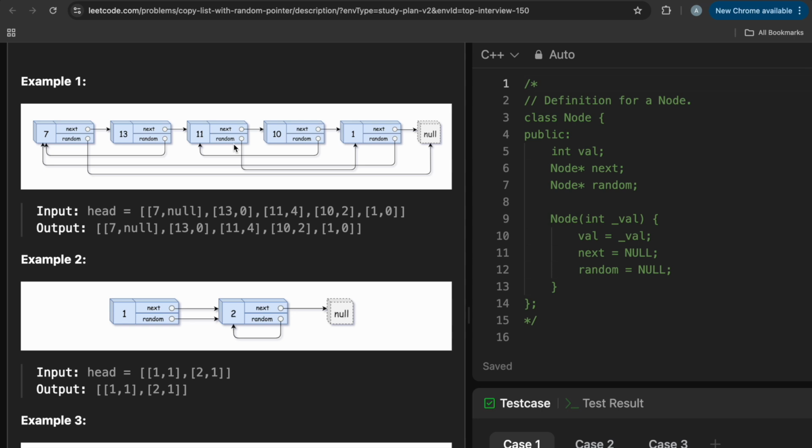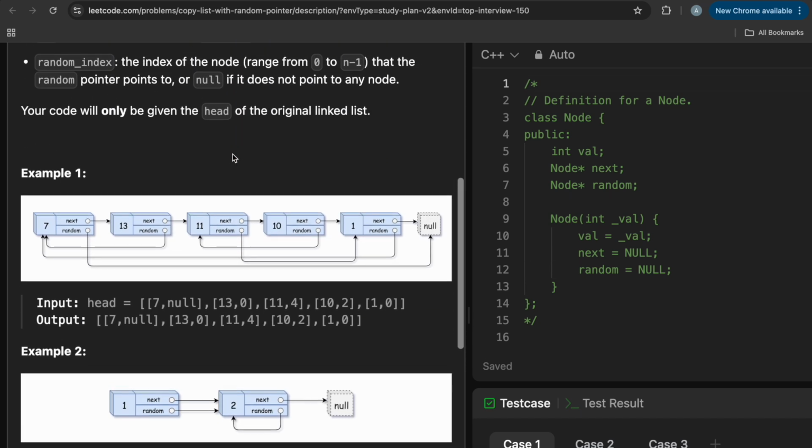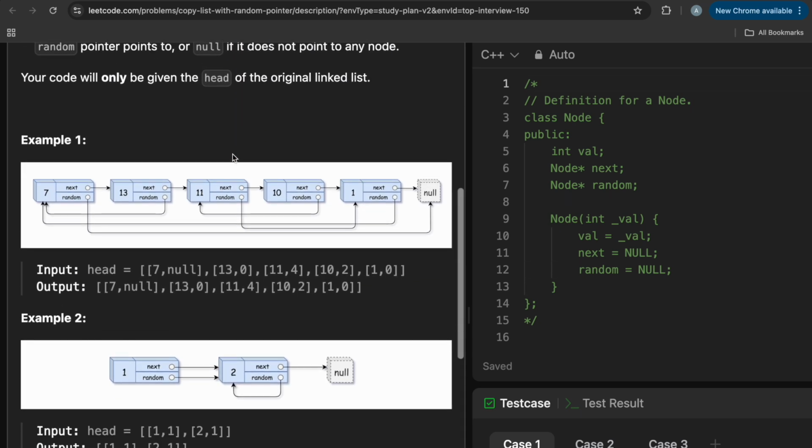So this random pointer, as the name suggests, is pointing randomly, and we have to create a deep copy, the same linked list, and these pointers should be pointing to the nodes of the new linked list. So let's see the explanation, how we are going to solve this.